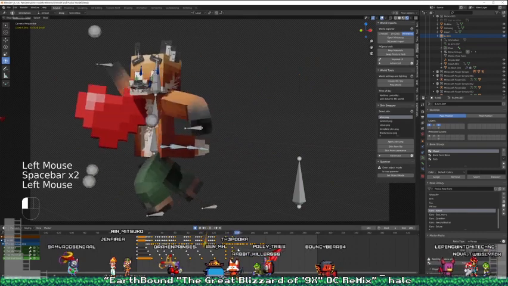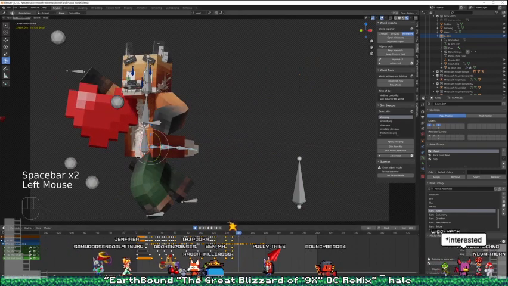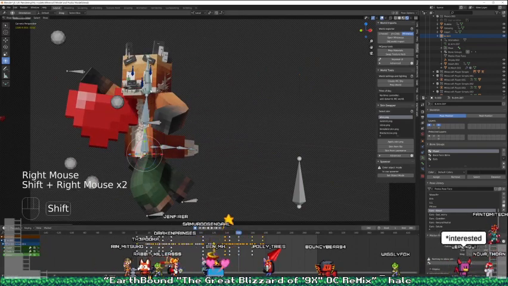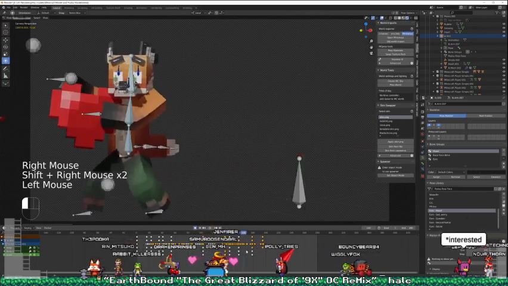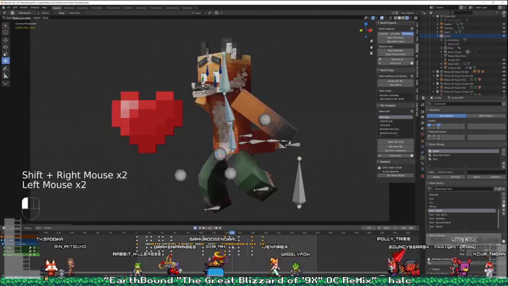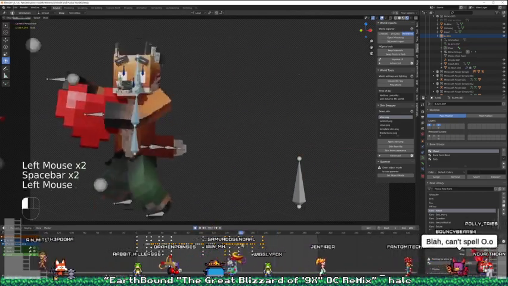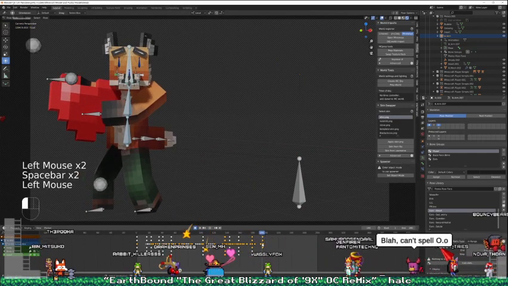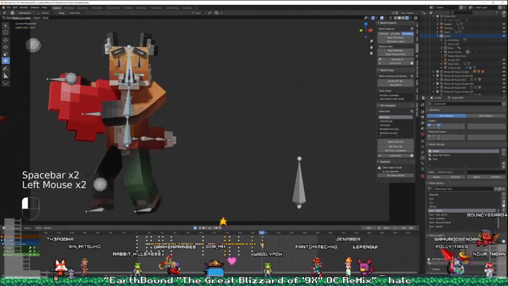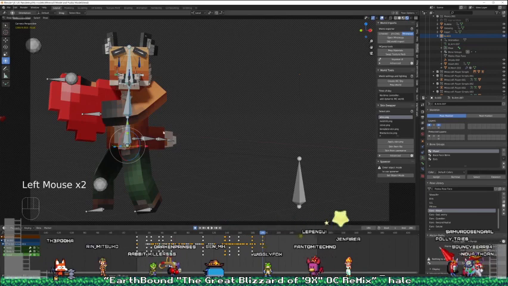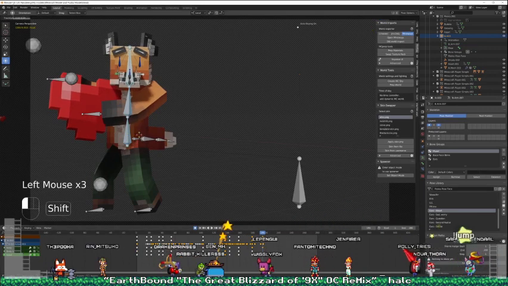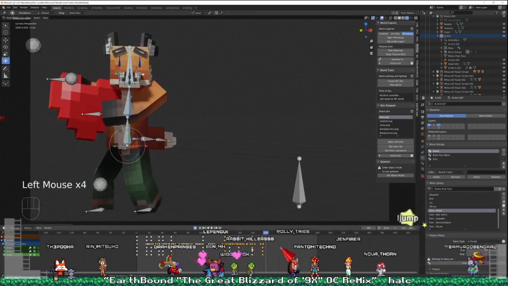Okay, so this tail needs to... I think I need to animate the body first before I animate more of the tail, because I need to figure out what exactly, because it's not so certain about this. So. Oh, okay, I know what's wrong. I know what's wrong. That's better.